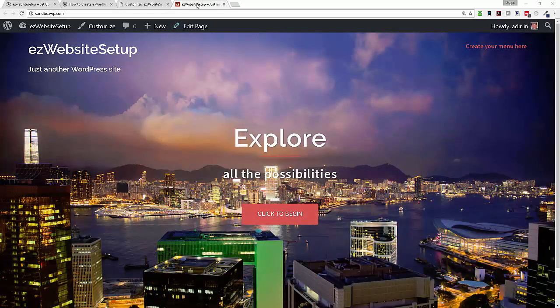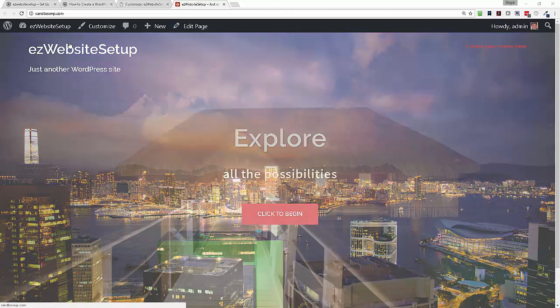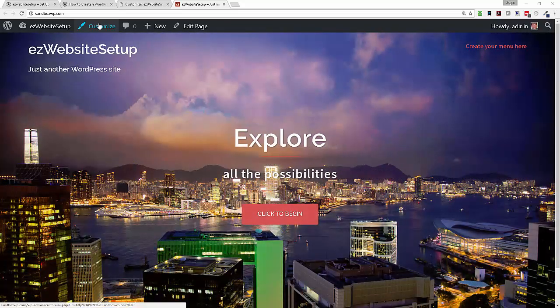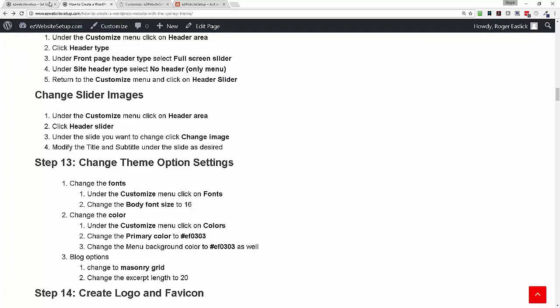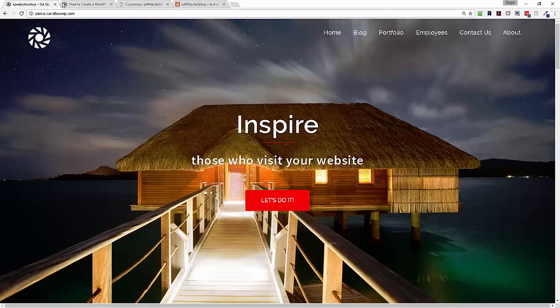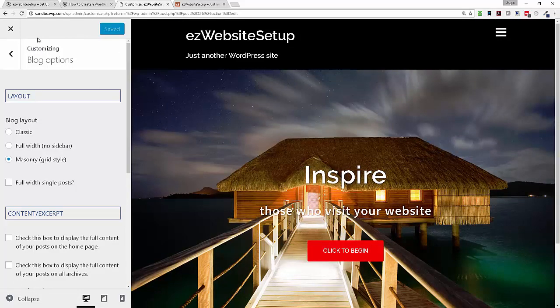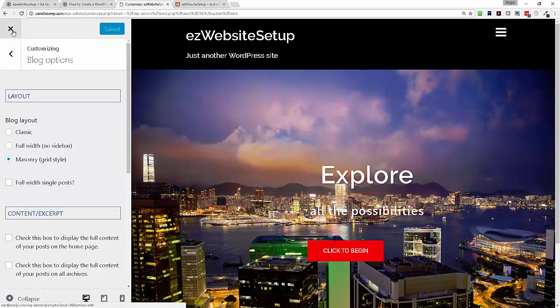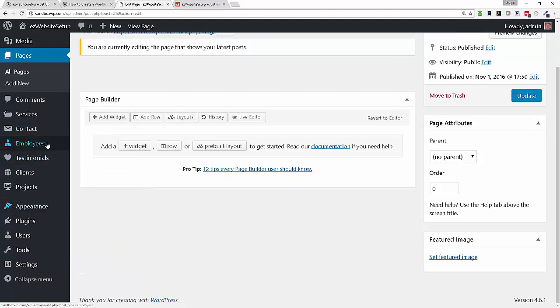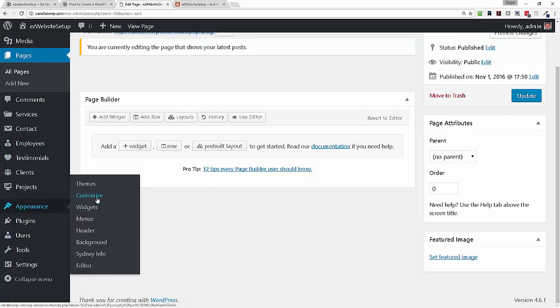So the next thing we're going to do is, you see right here it says Easy Website. Alright, Easy Website right here. What we're going to do is we're going to go in and click on Customize. Well, actually we're going to go back to the dashboard. So we want to go back to the dashboard, click out of this, and then we're going to go down to, sorry, we really want to customize. Appearance, and then customize.